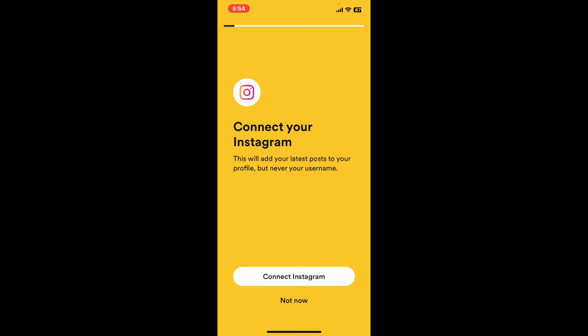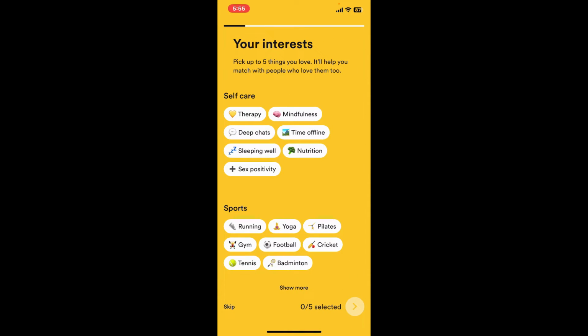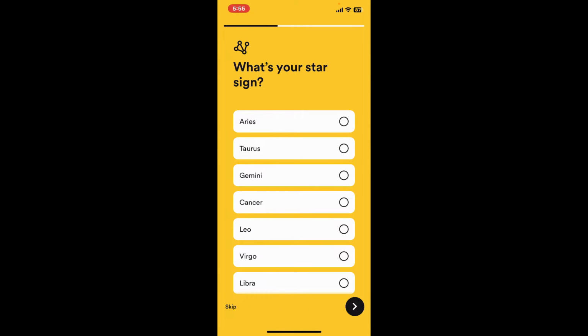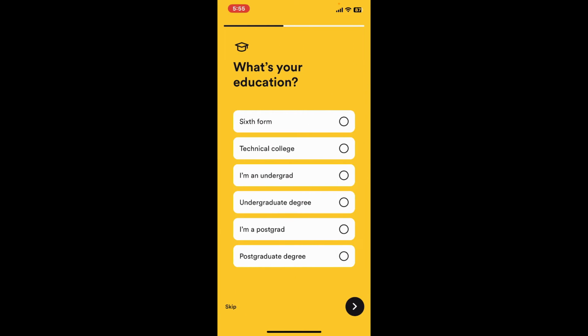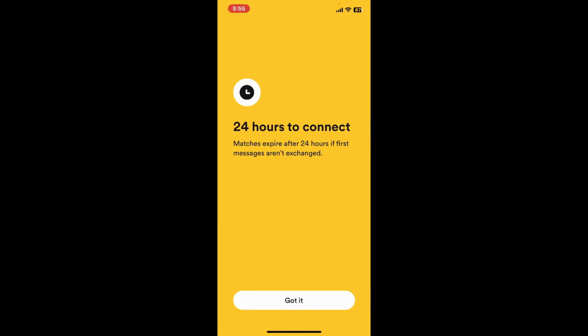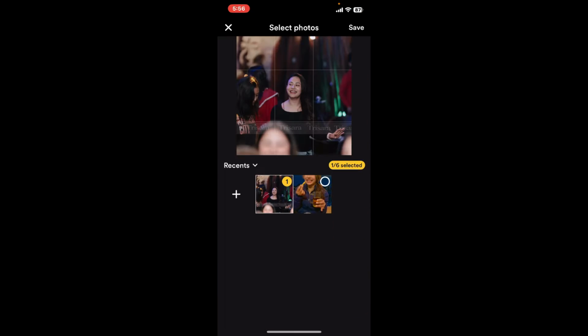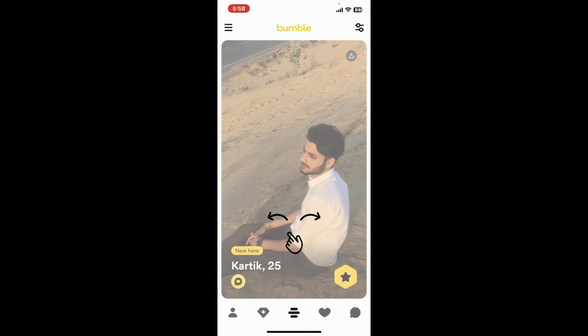Now, if you want to connect your Instagram account with Bumble, tap on Connect Instagram and follow through the prompts. If you don't want to do that now, tap on Not Now and select some of the interests from the list. Enter your height. Also, you can answer some other questions or you can skip them according to your preference. And once you are done answering all of those questions, you can now choose your first photo you would like to upload. Now, after following the prompts, you will end up in the main homepage of your Bumble account.